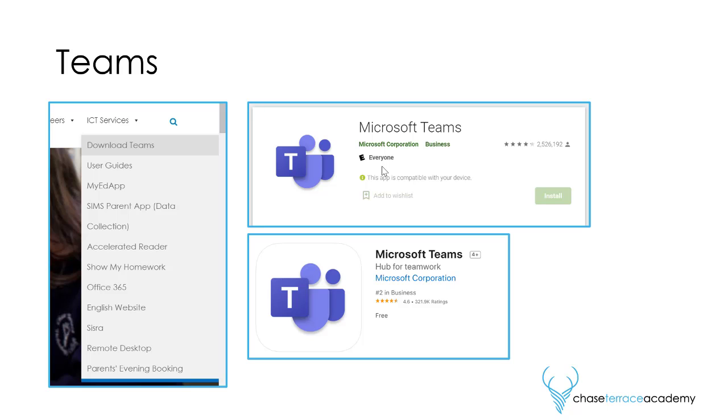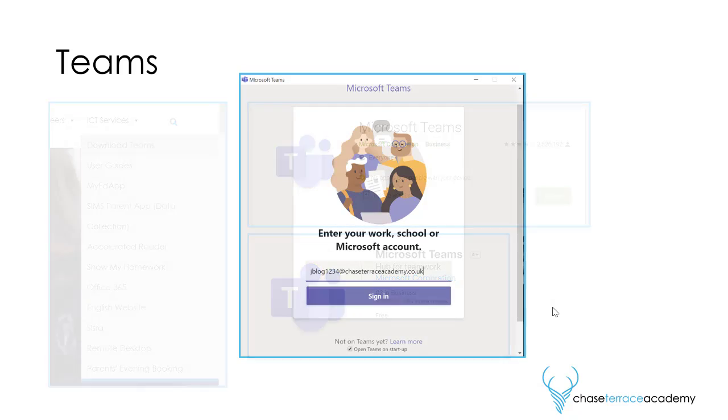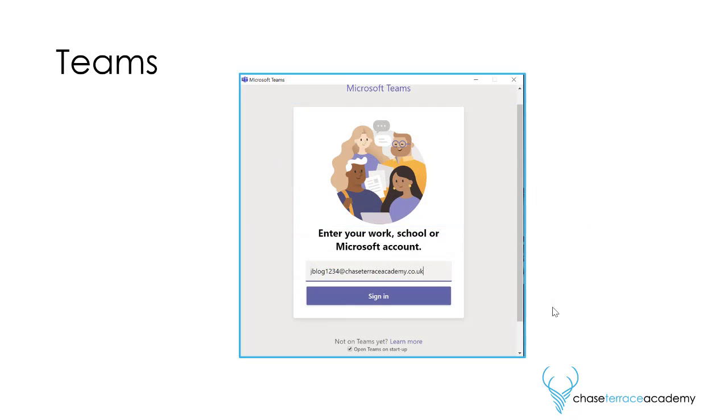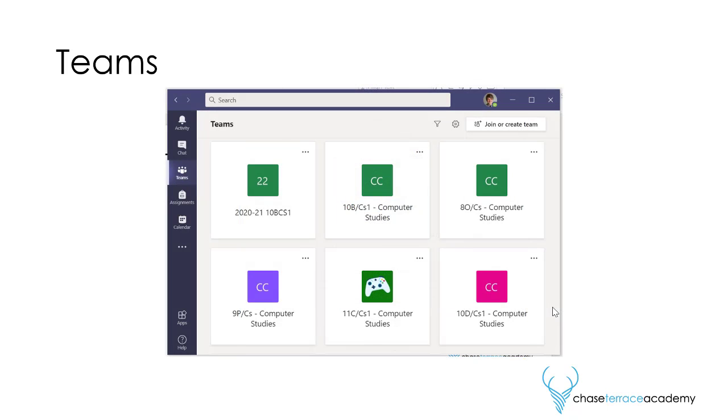Once installed, you'll need to sign in. And signing in works just like we showed you before with Office 365. It's the same email address, it's the same password. It's always that email address and password. Once you've signed in, it will look something like this. It may take you to a different section when you sign in, but the main area is basically the same.